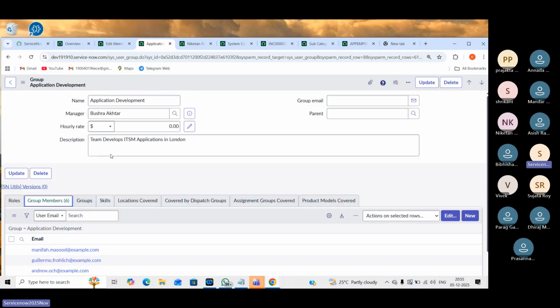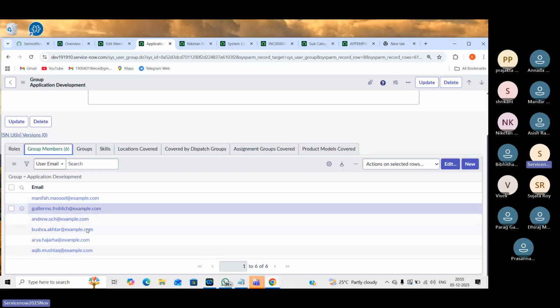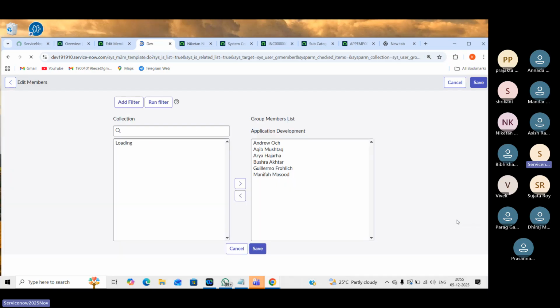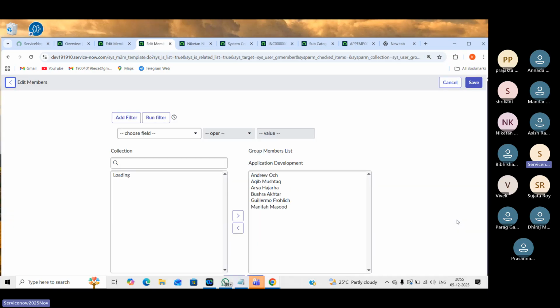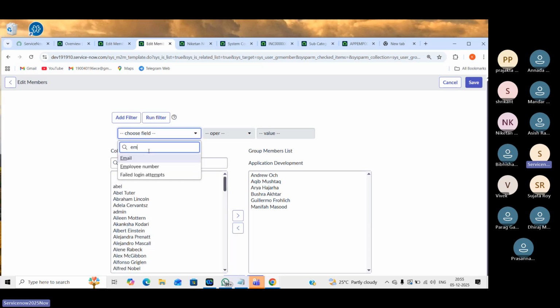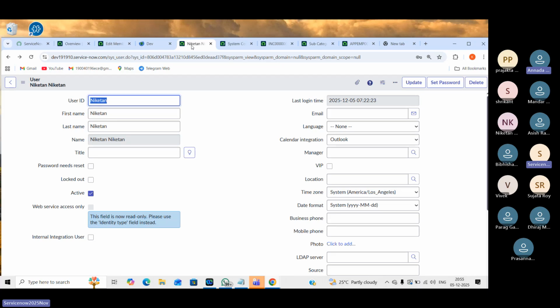Currently these are the group members of this application development group. If you want to add or remove any users from this group, you will just do this. If you have any conditions like email is, first name is, or last name is, you can add these conditions here. Got it?